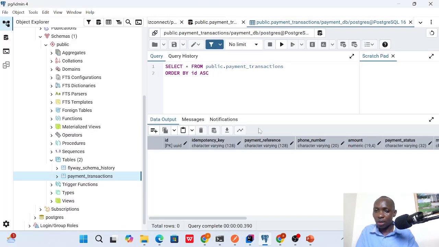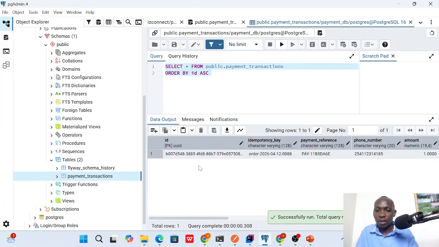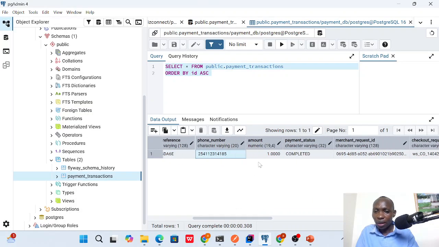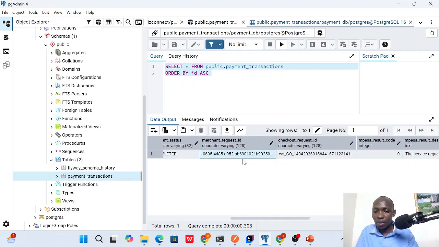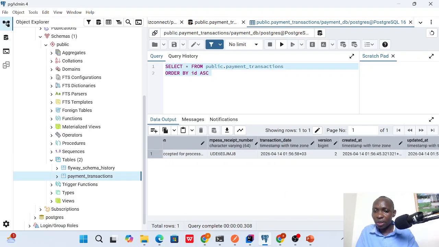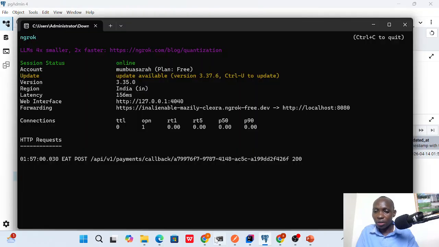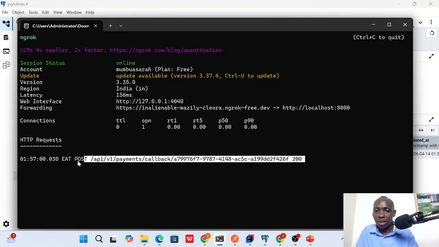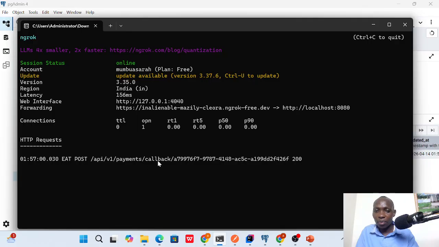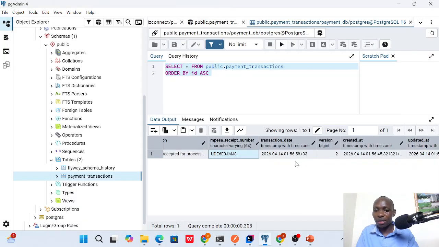So if I go to the database, you will see that this transaction has been created. Payment ref, phone number, amount. The payment status is completed because our callback has been processed. Checkout request ID, it has been processed successfully. We even have M-Pesa receipt number. If we go to our ngrok log, you see our ngrok log has received this callback, API v1 payment callback. It has received this successfully.